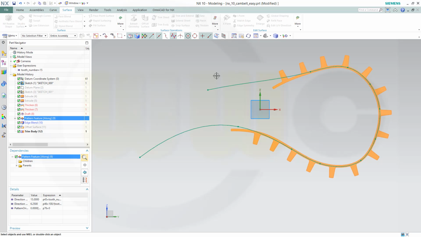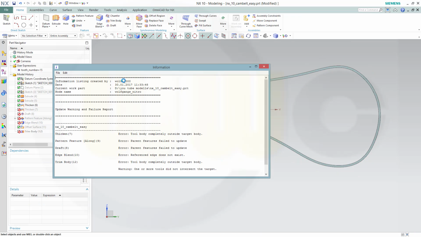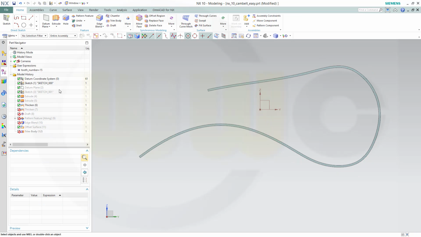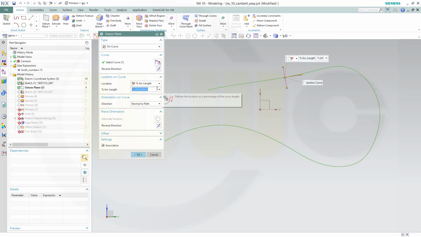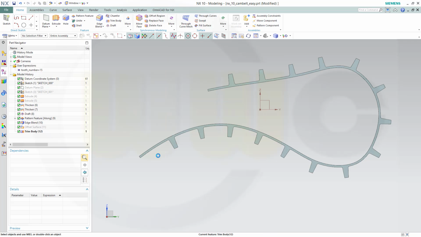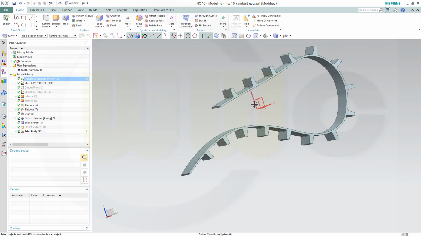And finish the sketch. That's of course a problem because I have to change the point right here, so maybe you should go for some point here, or with a distance, go to the, where is it, location through point, go to arc length, percent arc length, and make it, let's say, 5% of the arc length, and confirm. Now it should work very nice.